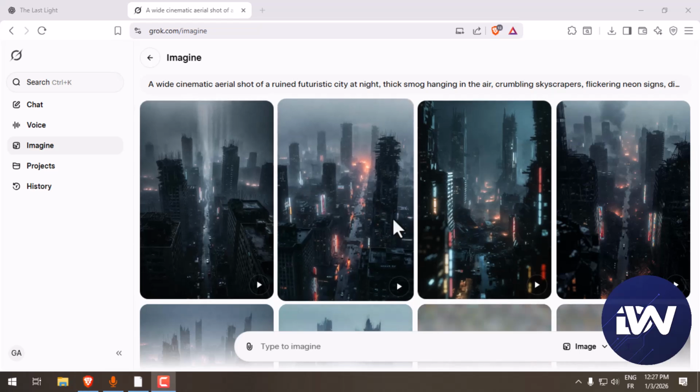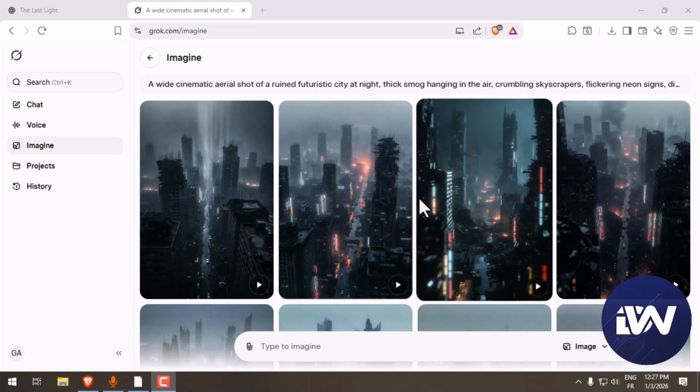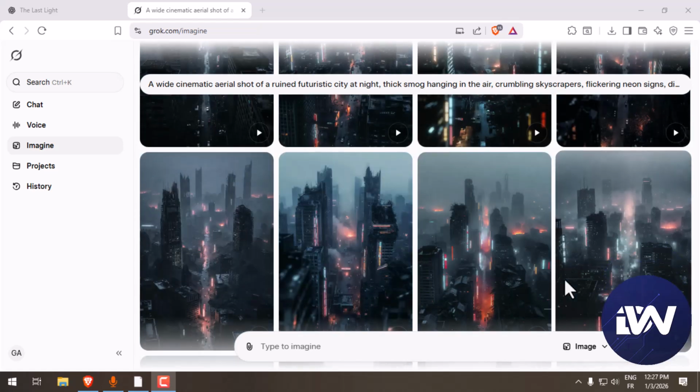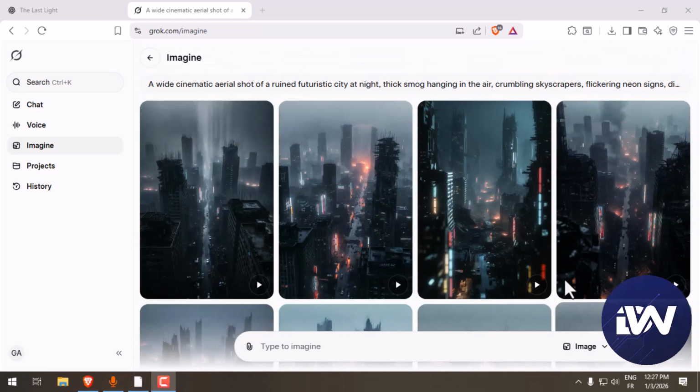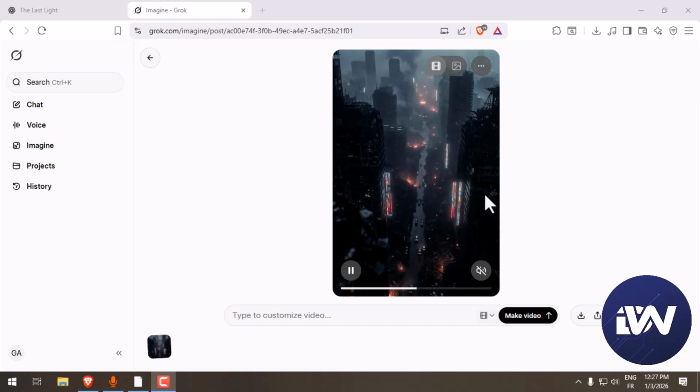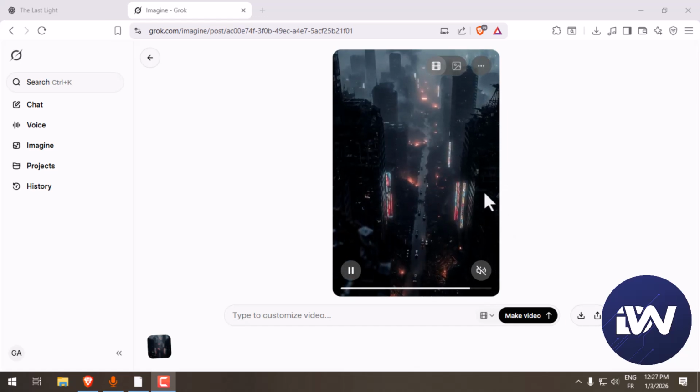You might be asking, why we chose image instead of video? Well, in image, it gives you more options to choose from. Then we will convert this into a video. So for example, choose whichever picture you like the most. For example, I prefer this one and press on make video. Now you'll end up with this beautiful video that Grok has generated.